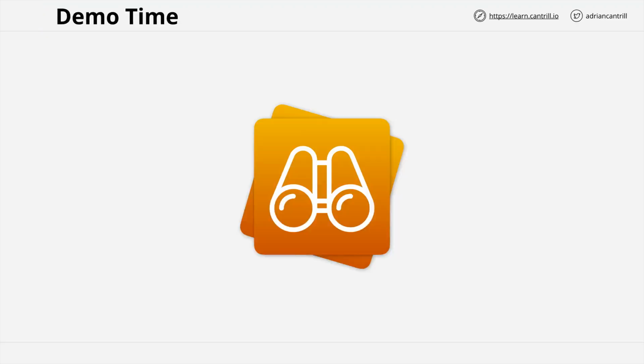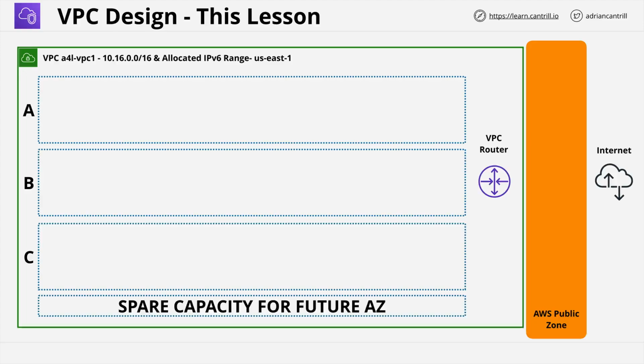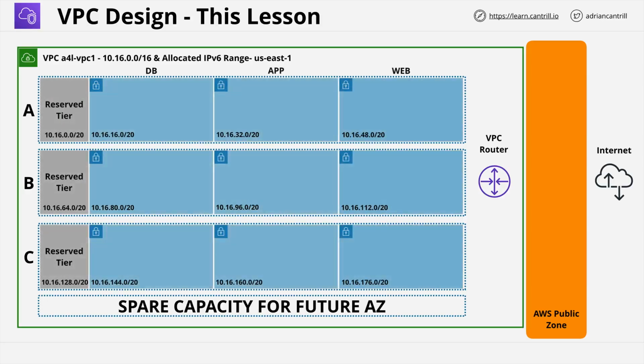Okay, so now it's time for a demo. That's all the theory that I wanted to cover in this VPC subnet lesson. So in the demo lesson, we're going to implement the structure inside the VPC together. We're essentially going to change this skeleton VPC into a multi-tier VPC that's configured with all of these subnets.